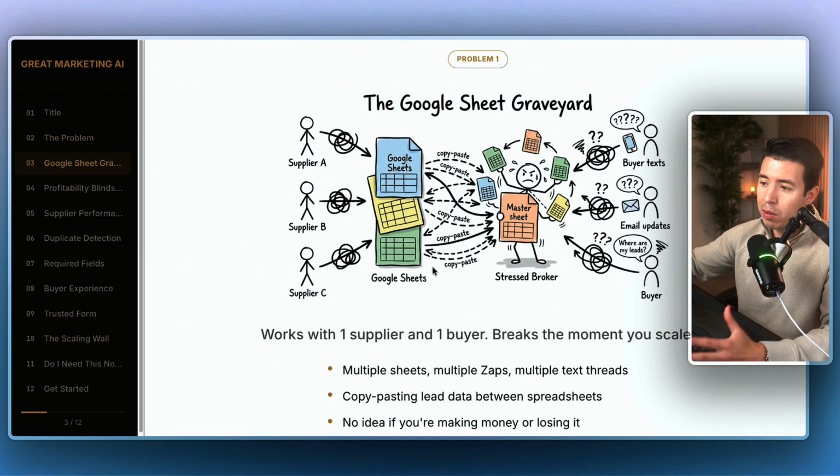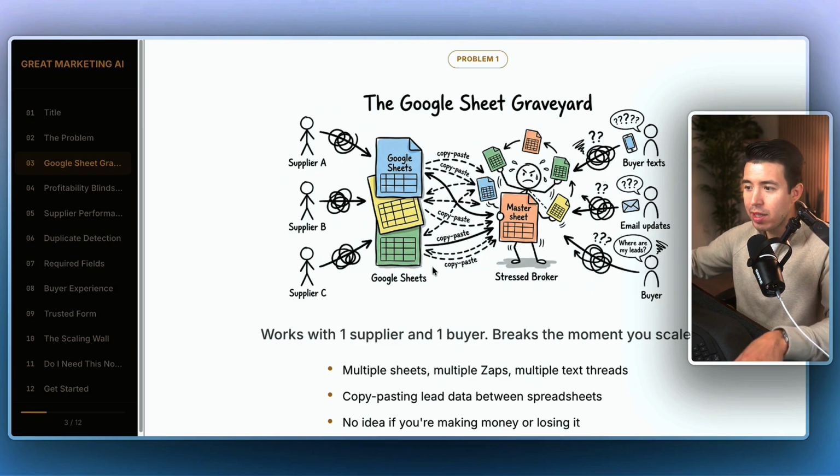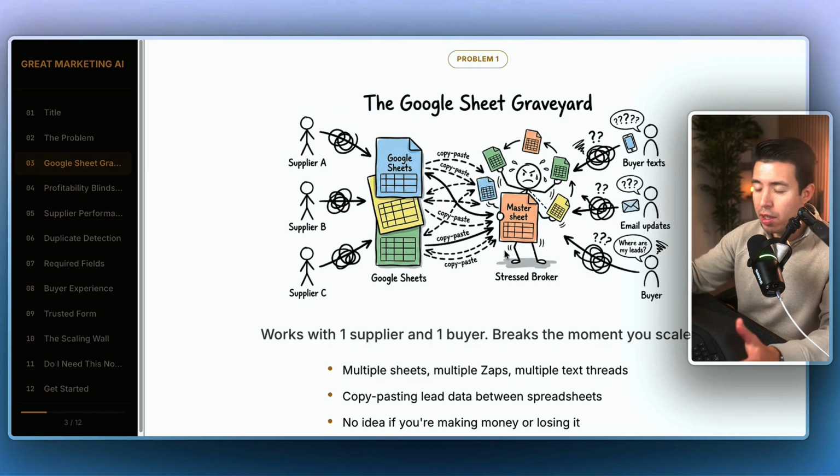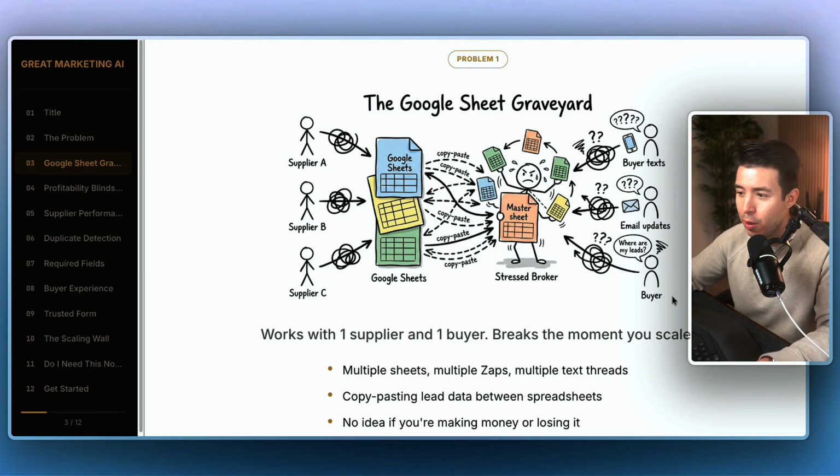Once you start working with multiple suppliers and multiple buyers, it gets messy really fast. You have to manage these Google Sheets, and maybe all of this data is getting sent to a master sheet, and you want your buyers to update that master sheet. And then here comes the question, how are you going to manage returns? Do you have a return policy? Do you not? If you do have a return policy, then your buyers are going to manually update your master sheet, and then you have to go talk to your supplier, and it gets really messy really fast. The other issue is you have no idea if you're making money or losing it.